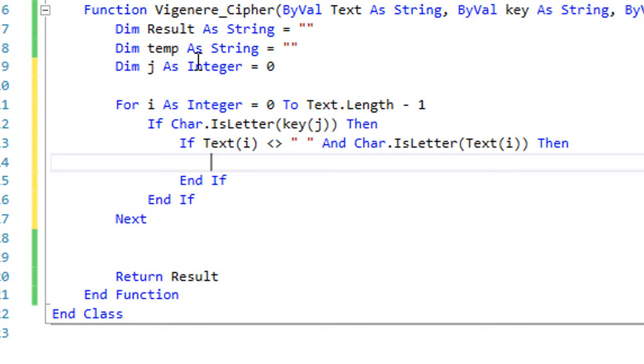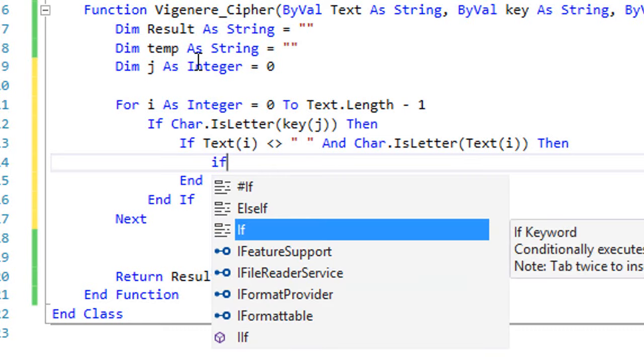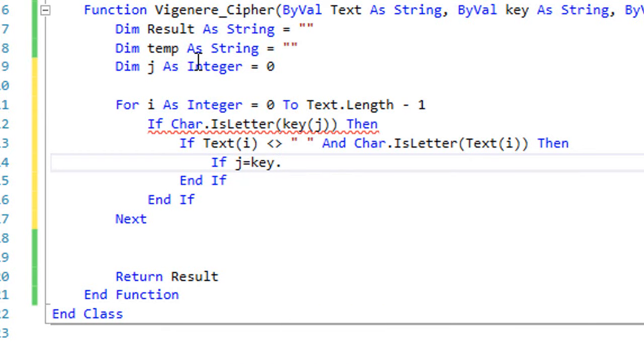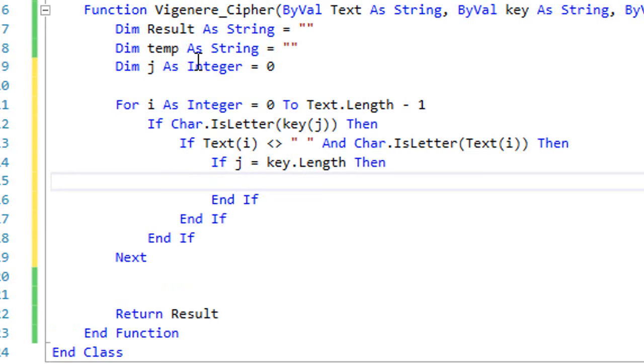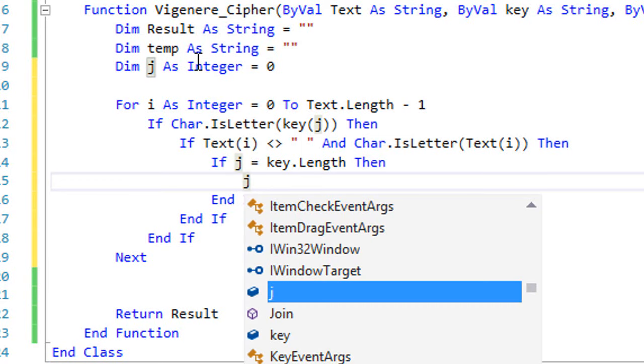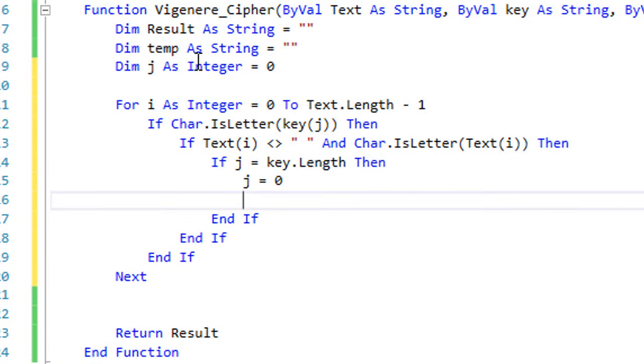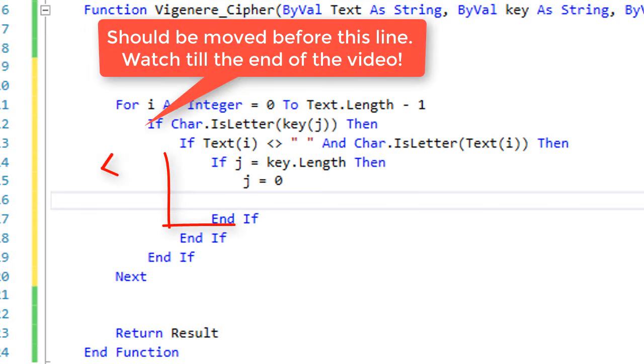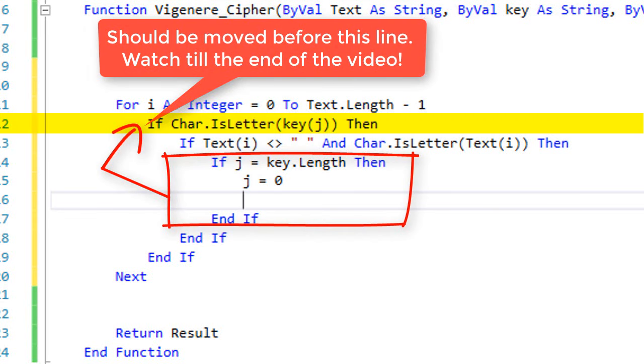So what we're going to want to do is check if j equals key.Length. Basically, if the counter j reached the end of our key length, we are going to make it return back to 0 in order to retype the key again, or concatenate the key again with our temp string.